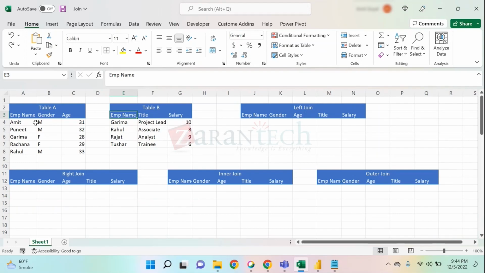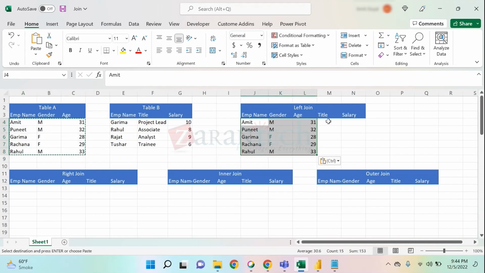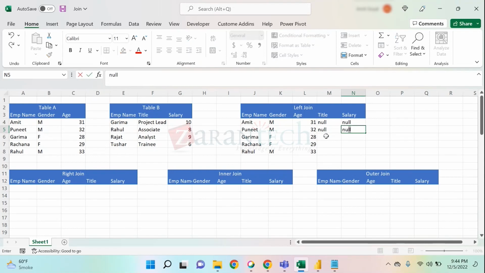So let me just show you the output for the left join, and in case you have any queries, let me know. Now what I said, when I create a left join, my focus table is what? Your left table, the values which are present in your left table. So it will take all the values, give an output like this, and then search for these values in the right table. Is Amit present there? No. So it gives you null, null. Is Puneet present over here? No. So it gives you null. Null is basically blank.